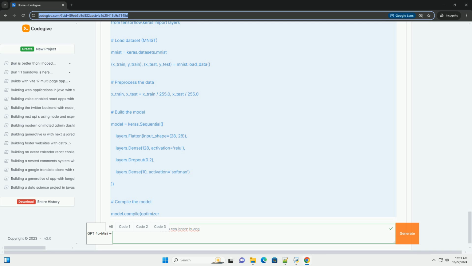layers.Dense(128, activation='relu'). layers.Dropout(0.2). layers.Dense(10, activation='softmax'). # Compile the model. model.compile(optimizer='adam', loss='sparse_categorical_crossentropy', metrics=['accuracy']). # Train the model. model.fit(x_train, y_train, epochs=5). # Evaluate the model. test_loss, test_acc = model.evaluate(x_test, y_test, verbose=2). print('\nTest accuracy:', test_acc).